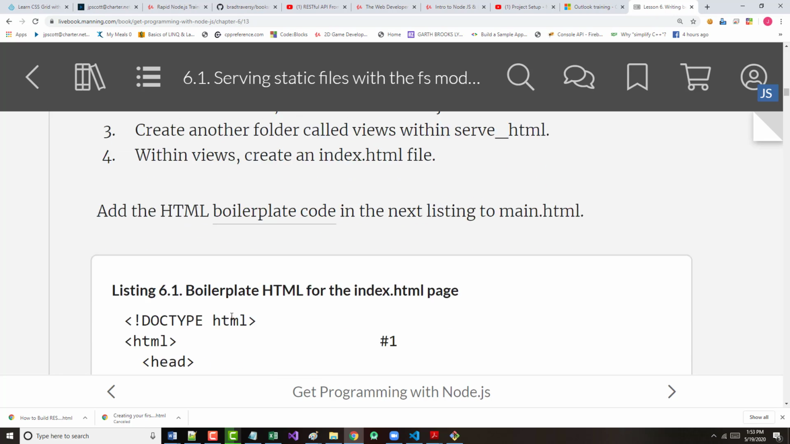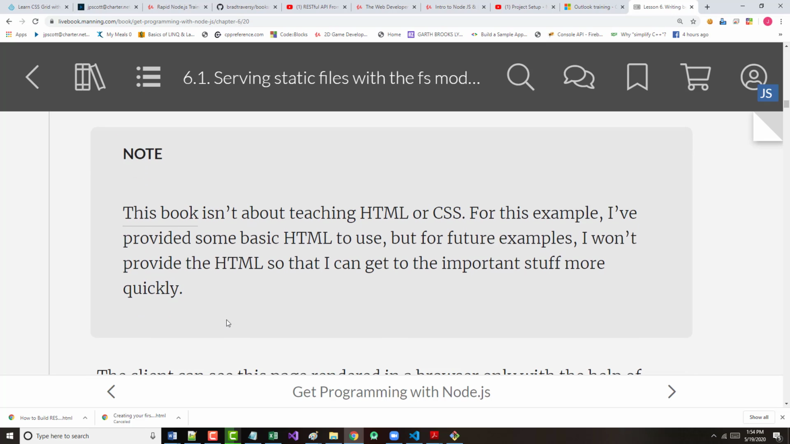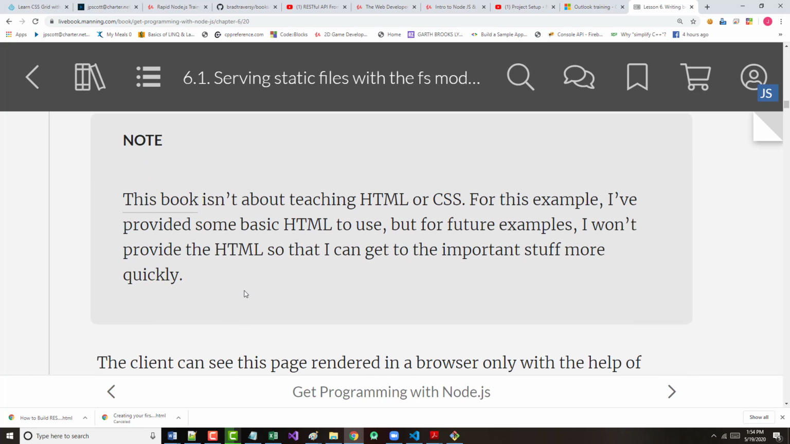Alright, so we added the boilerplate code. Again, mine's a little bit different, but you get the idea. This book isn't about teaching HTML or CSS. For this example the author has provided some basic HTML, but for future examples he won't. So in other words, you'll have to provide that yourself on an as-needed basis.